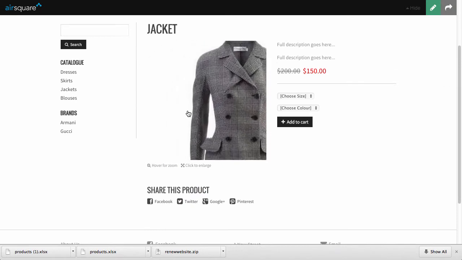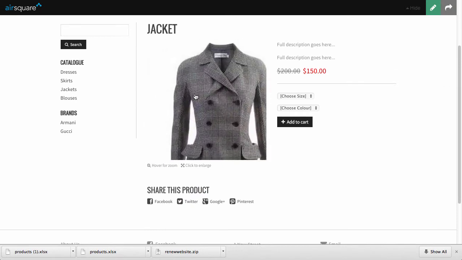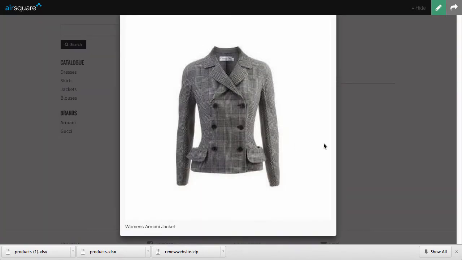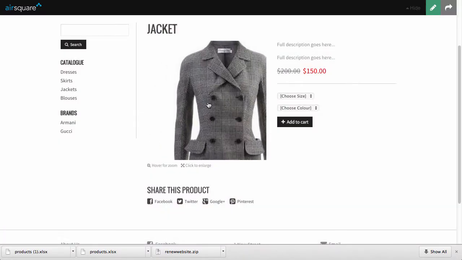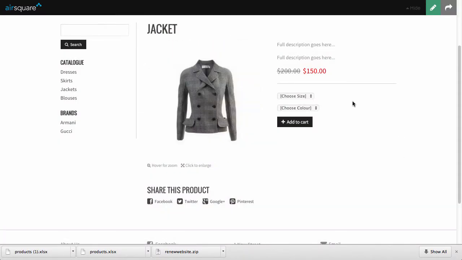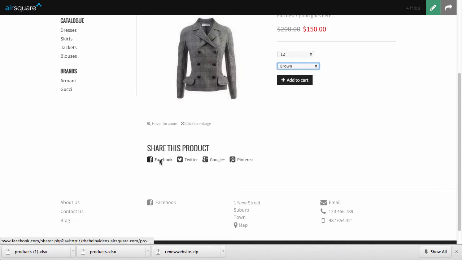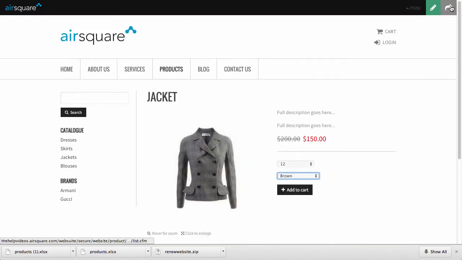So you can see I've got options. I can hover on zoom, I can click to enlarge and view the item in detail. It's not a really big image I've used. And you can see the full description will go there. We've got the price, and then you can choose your size and then choose your colour and add it to the cart using the add to cart button. You can see down here you've got the product share buttons, which you can take away, and I'm just going to show you some of the product settings so you know how to edit those.